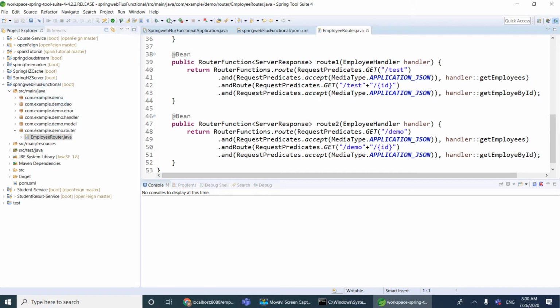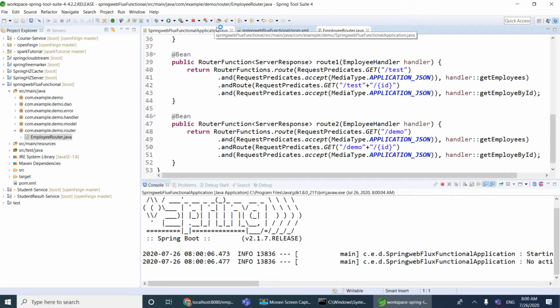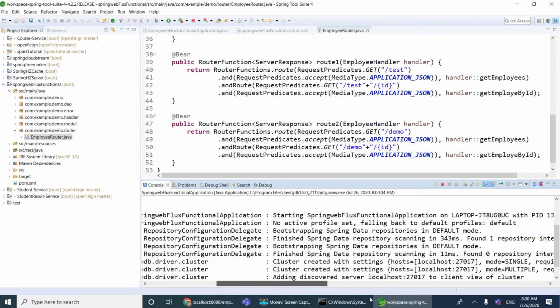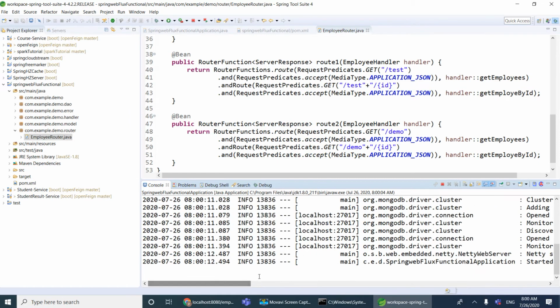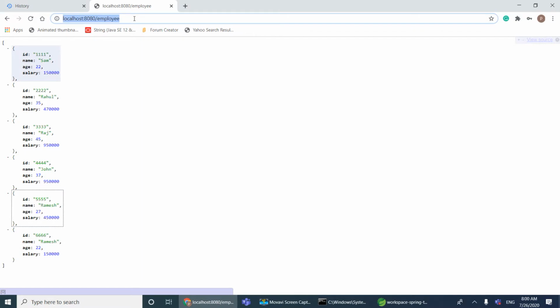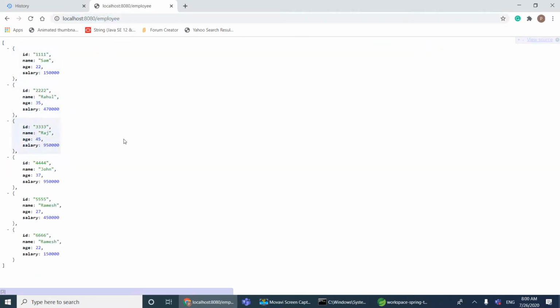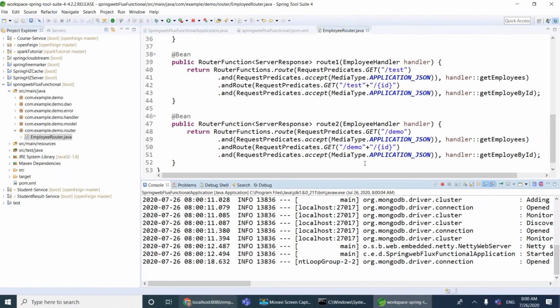If I run my application and hit any endpoint, I should be able to retrieve the details. So I have started my application. The application is started. Let's go to the browser and hit the endpoint. If I hit localhost/employee, I was able to retrieve the details. Now I am going to stop my server and add the OAuth related dependencies.